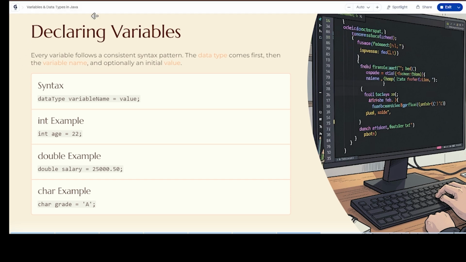This is the major way of declaring variables. You should not declare a variable other than this way. You have to follow the syntax: data type, variable name, equals, value. The semicolon is also very necessary while writing a Java program, or else it will give an error.